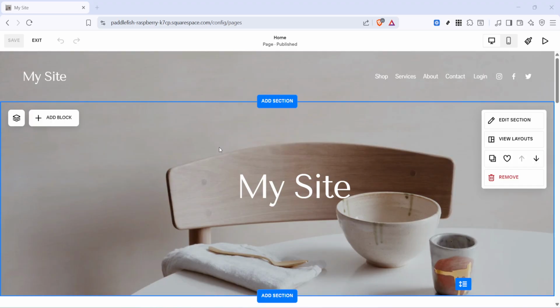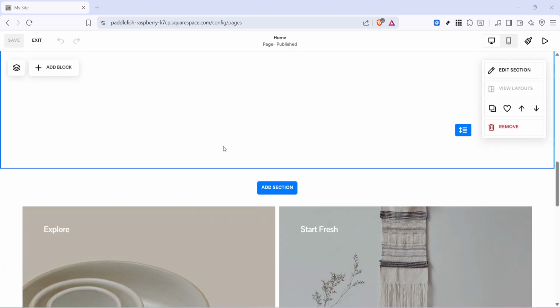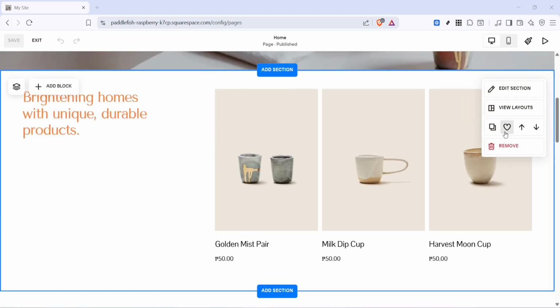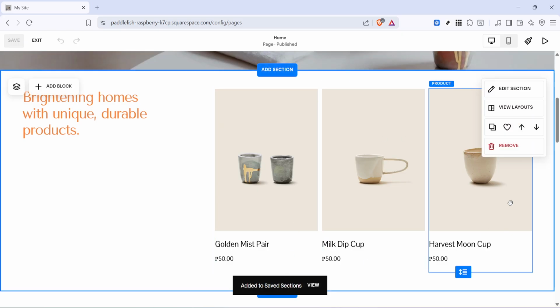In your Squarespace editor, navigate to the page with the section you want to hide. Click on the section to select it. You'll see a heart icon appear in the section toolbar at the top. Click that to save the section to your library. Once it's saved, go ahead and delete the section from the page.